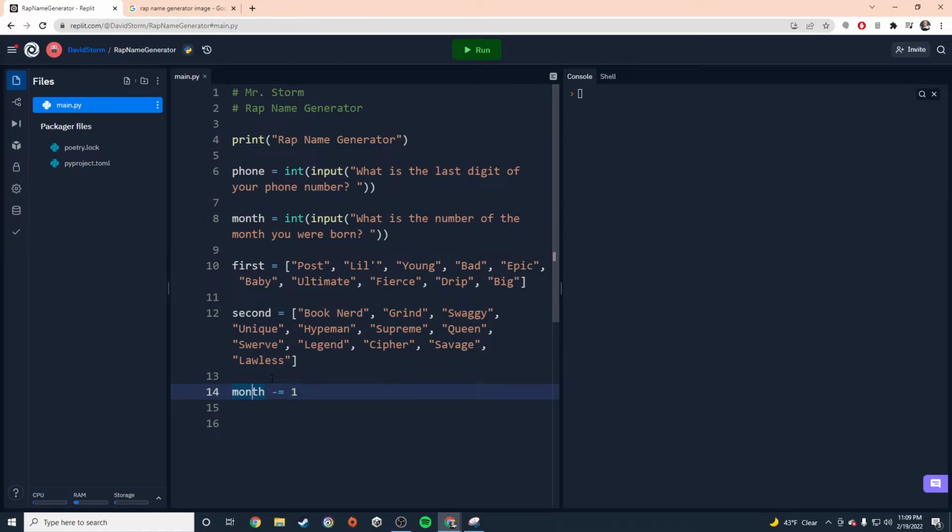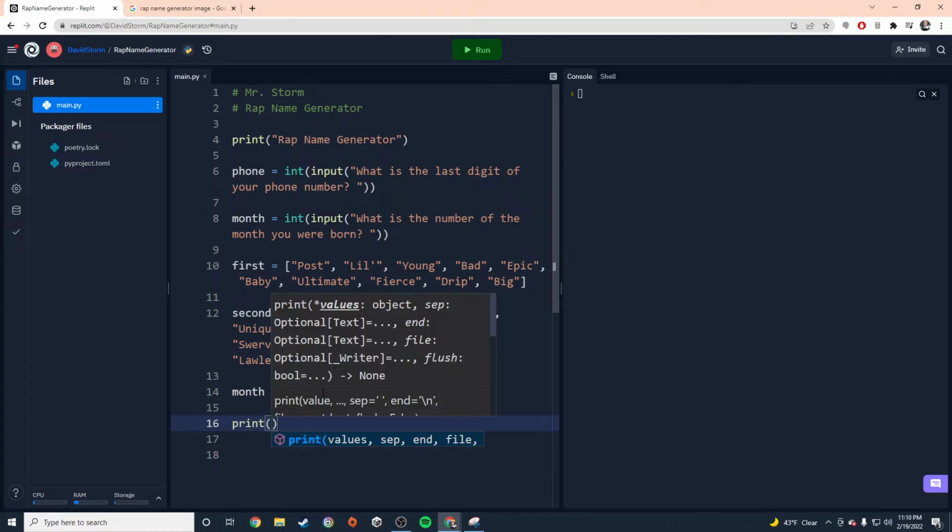So if they enter 12 for December, we will be able to go back 1. So this is the 11th index, so it'd be 12 minus 1, which gives us 11, which is the final index in our list. And the same thing up here, Book Nerd, right? This is the 0 index, so if they enter 1 for January, then we're subtracting 1 from 1, and we get 0. Okay. So then the last thing we have to do is print our output.